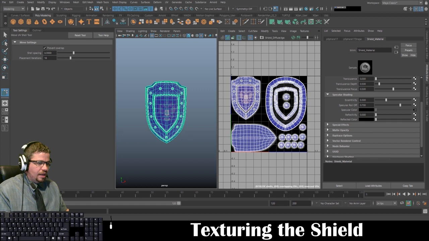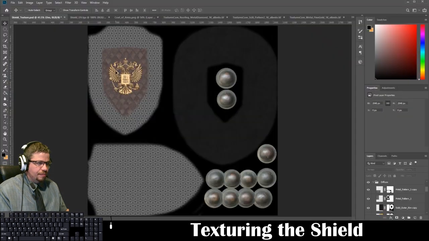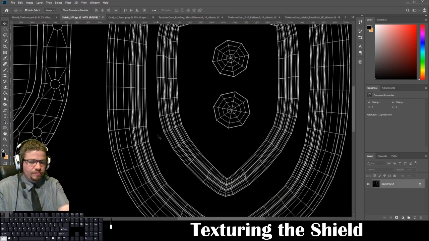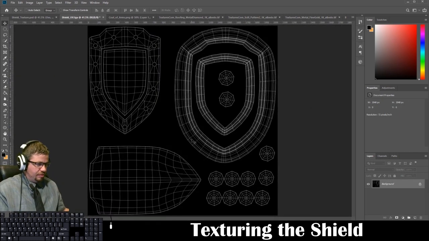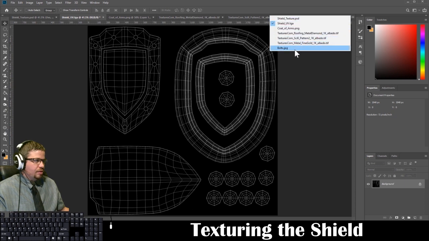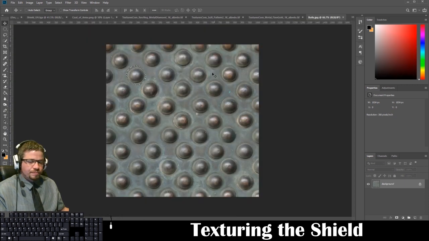So I'm going to go ahead and jump into Photoshop, and here is my UVs, just my blank canvas of UVs to create my 3D texture on my 3D model shield. So the first thing I'm going to do is the bolts, and I'm going to go over here and go to bolts. I already have it open, and I'll leave all these files in the canvas shell.